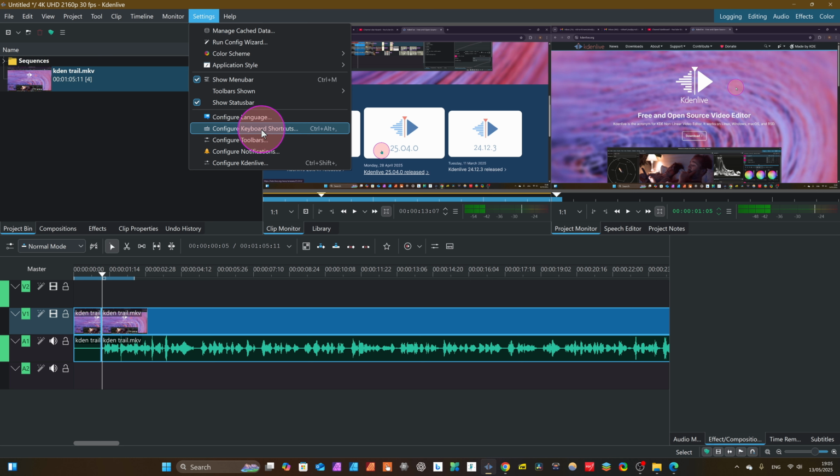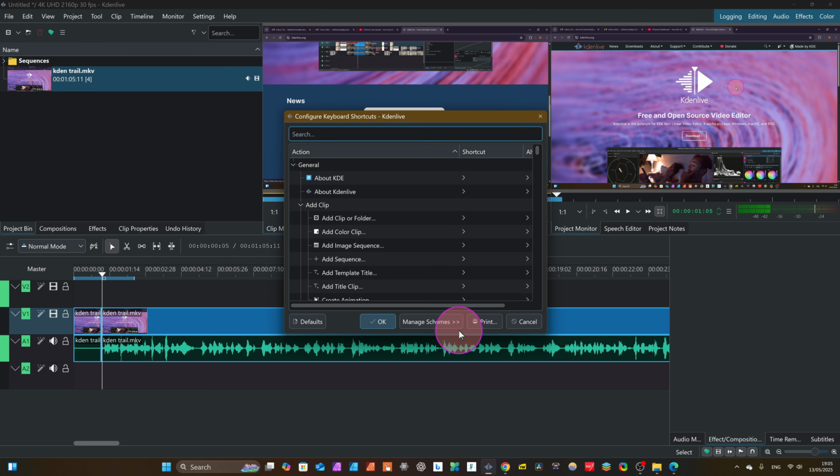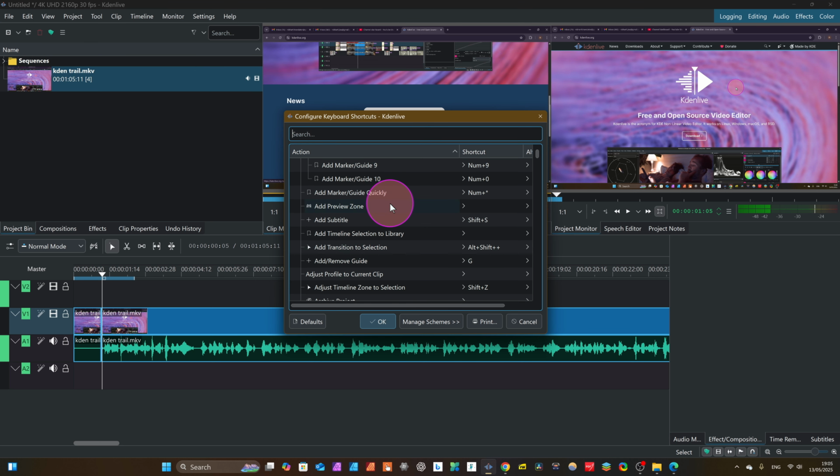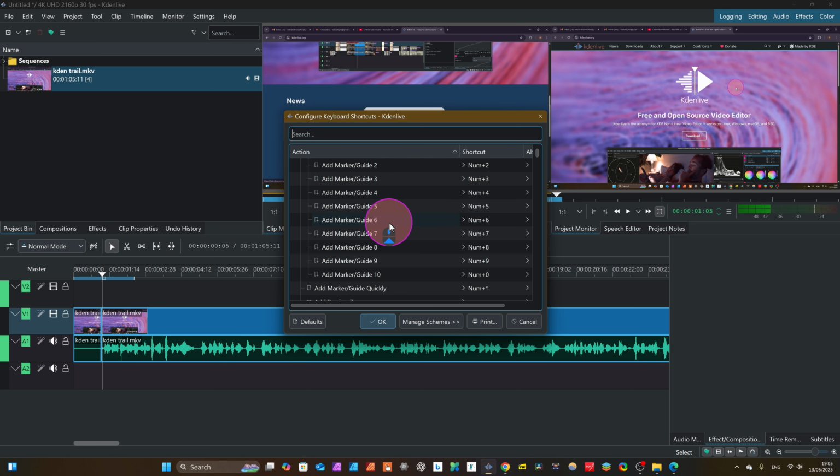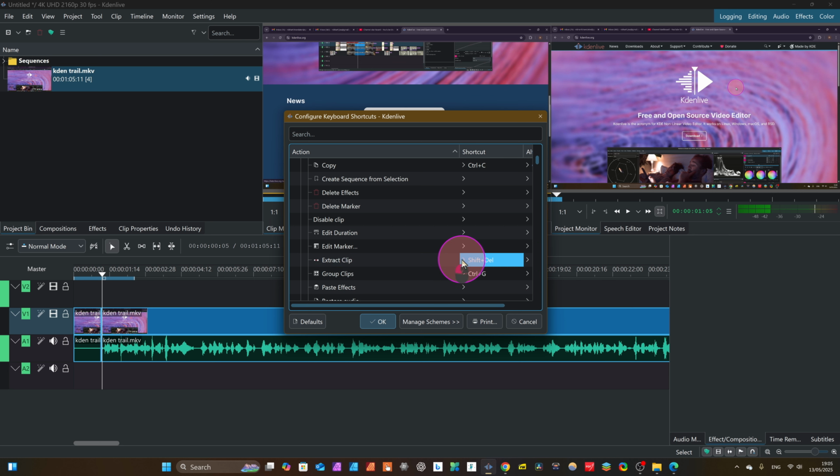And after that you come here, I show you settings. In settings here you see configure keyboard shortcuts. In keyboard shortcuts you can assign keyboard shortcuts for removing this trimmed part. We have keyboard shortcuts here, extract clip here, Shift plus delete. I have these shortcuts. From here you can directly change them anytime.